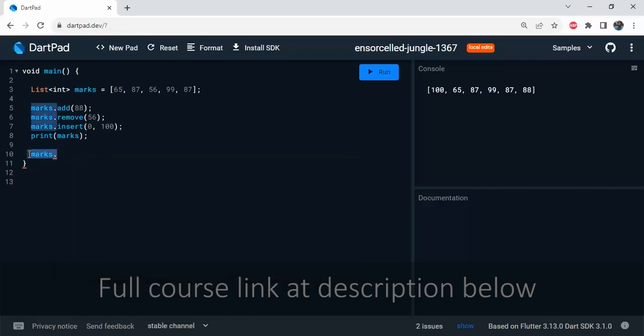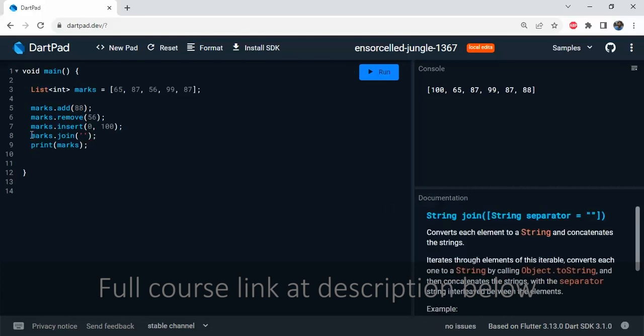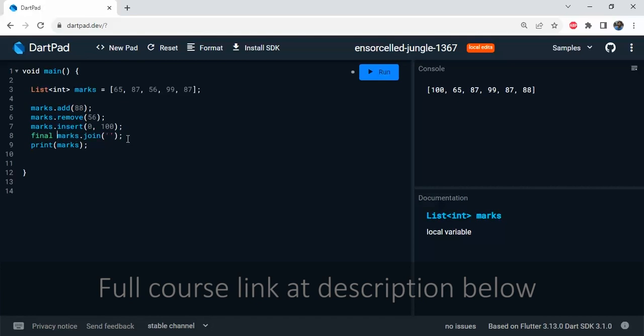Okay, and another useful method we sometimes use, for example, if you want the items in a list to be merged as a string, then we can use a method called join. We have a join method, and then we have to provide a delimiter, for example, an empty space, and this join method eventually returns a string for the final marks, or marks string maybe. And if you print this marks string, then we'll be able to get all the numbers merged with one another with an empty space.